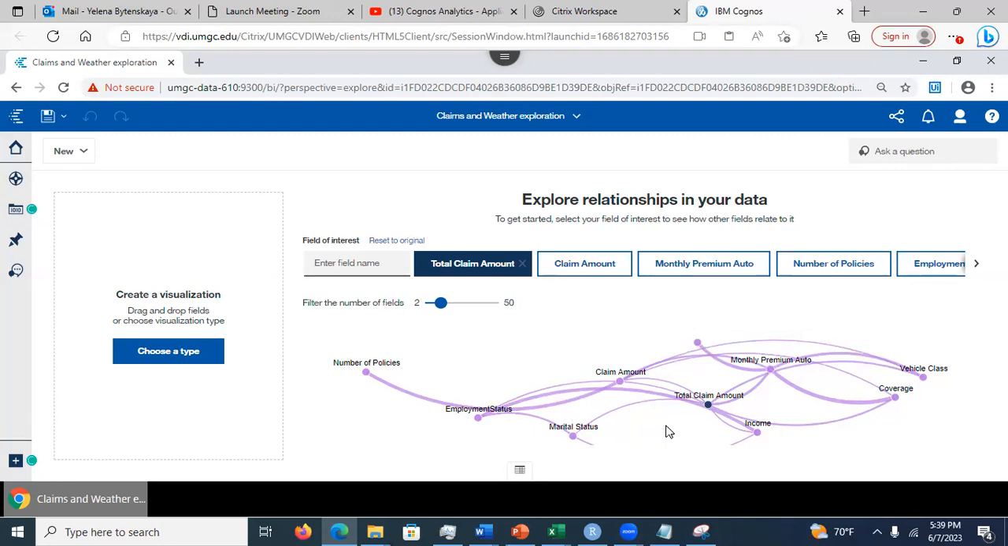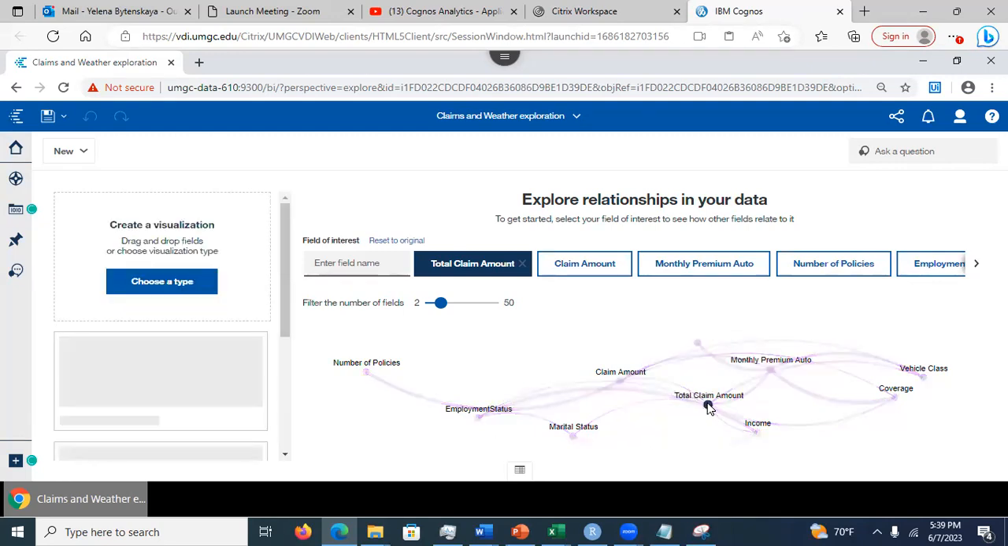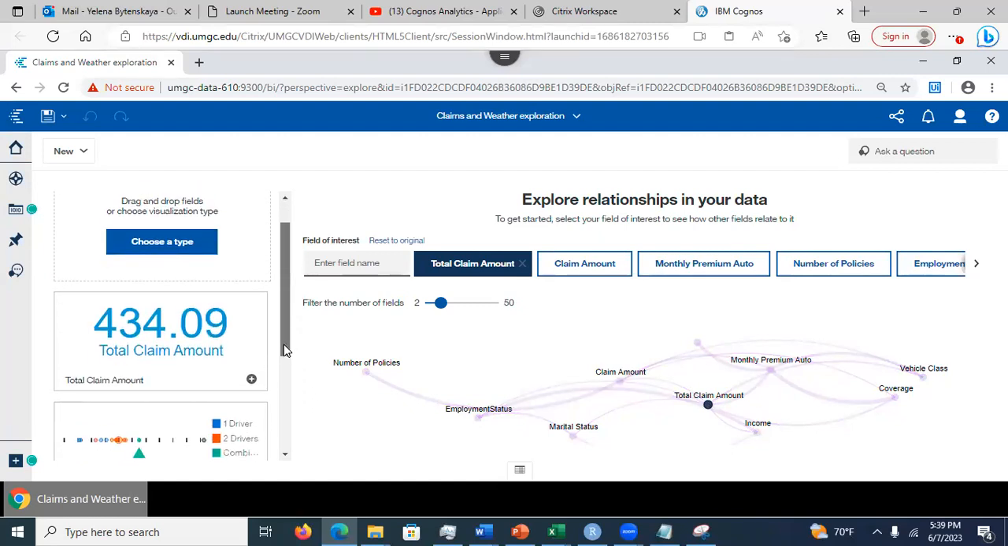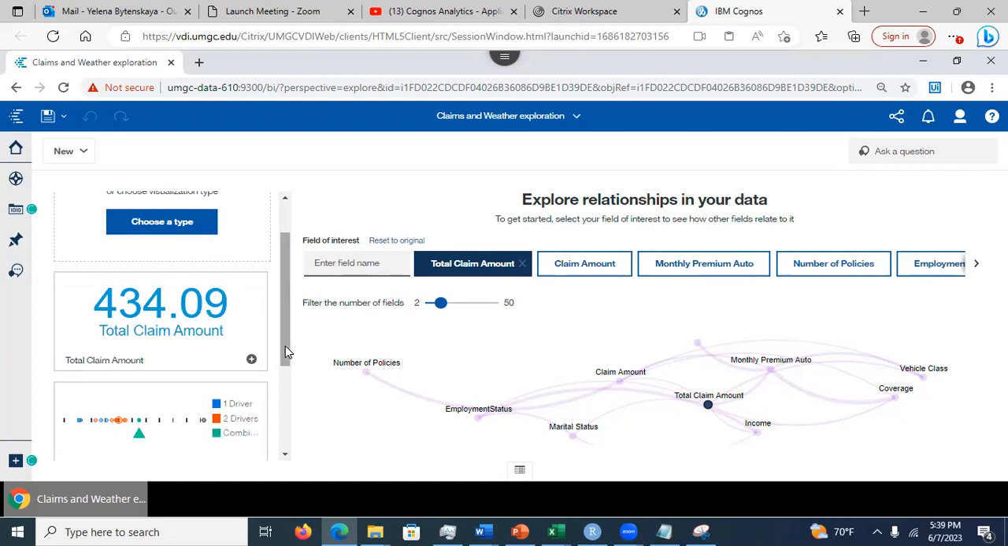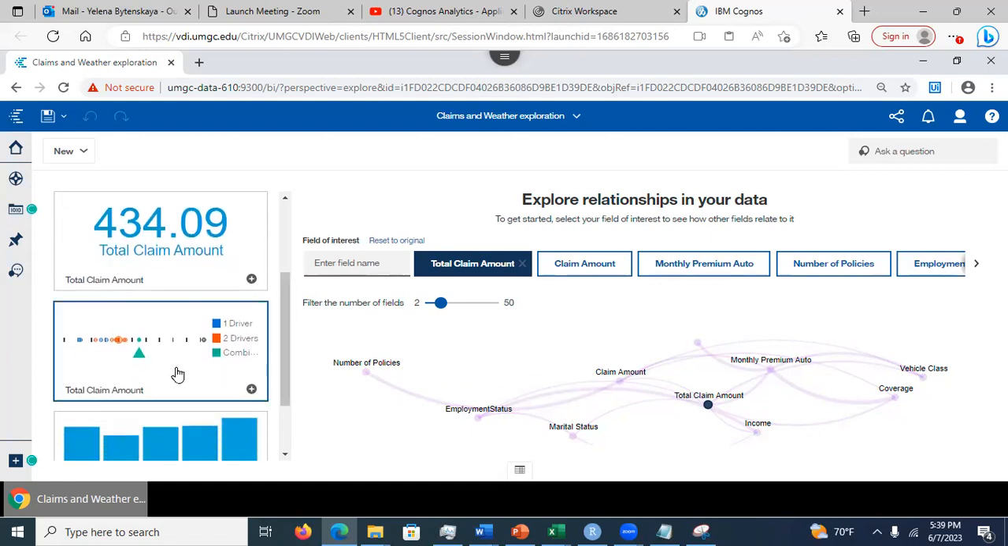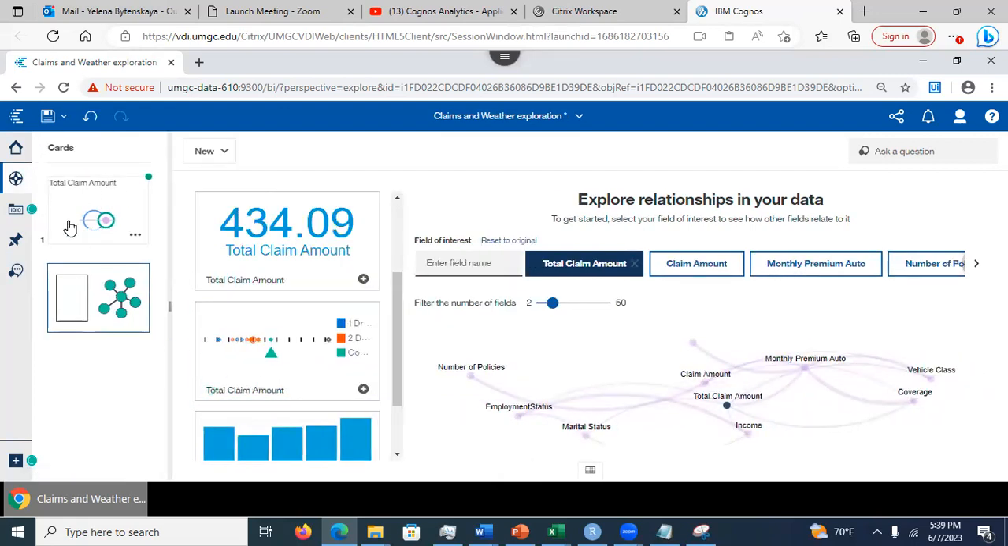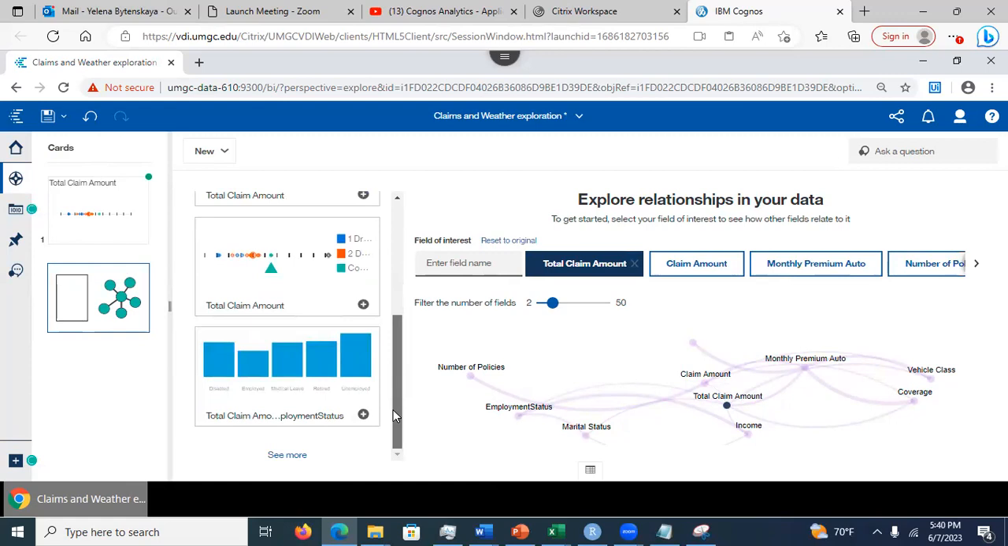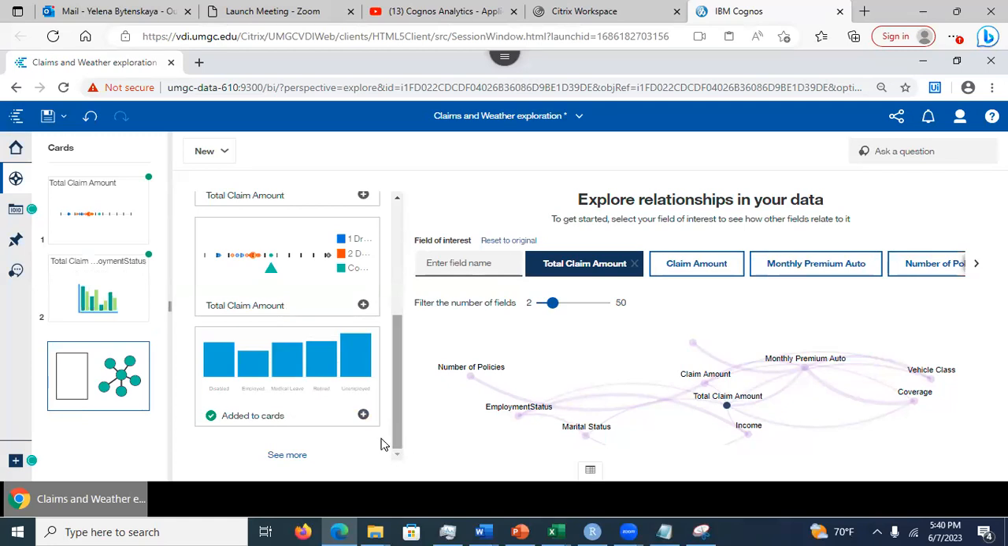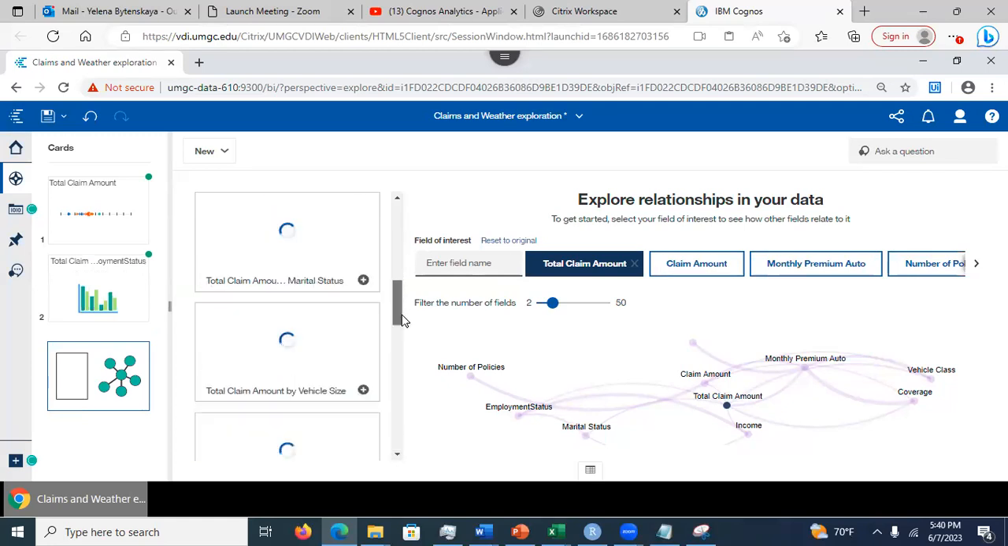Now, look here, I click on the total claim amount, and in here it gives me the suggested visualizations that I might be interested in. For example, I may want to look at the average total claim amount. I may look at this, which is called the driver analysis. I like it. Let's go ahead and add this card. All the visualizations in your workbook, in the exploration, will be added as cards. So that's a card. I can just go ahead and add the visualizations that were given to me by the application. I can click on see more and so on.